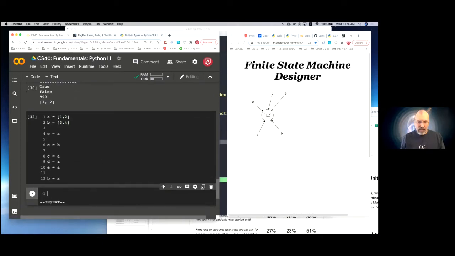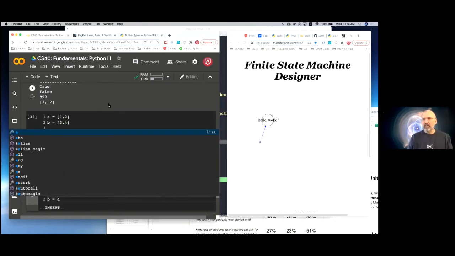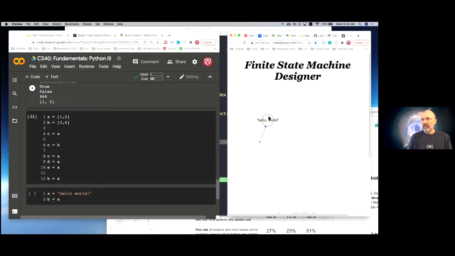So I'm going to make a new variable here, hello world. And let's try this thing out. So hello world is that object, and we have a variable a referring to it. And we can do what we've been doing. I can say b is assigned a. This doesn't make a copy of it. It just gives us another variable that refers to the same thing. Just like every straightforward assignment from one variable to another, this is what happens.